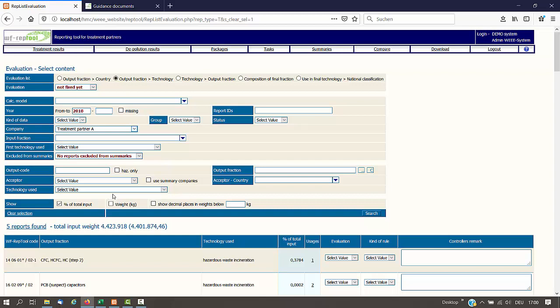If you don't select any filter criteria, all reports and combinations from last and current year are shown, but not reports excluded from summaries.